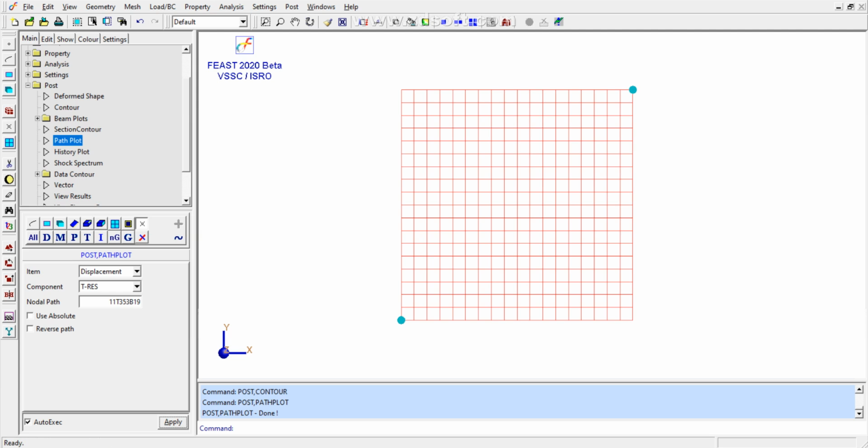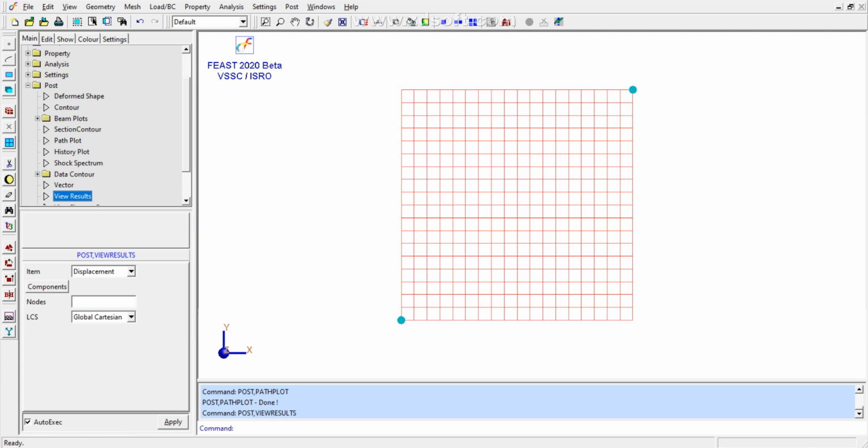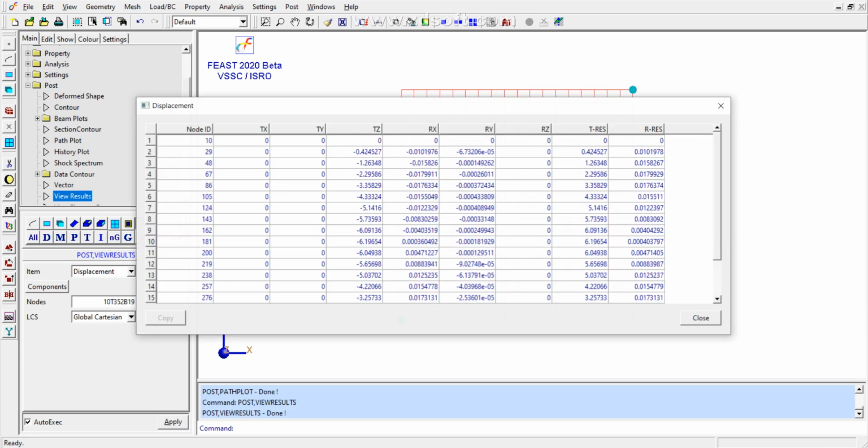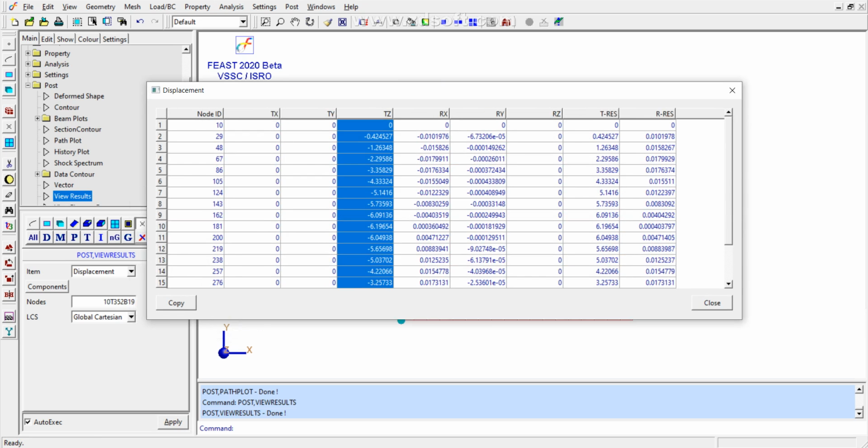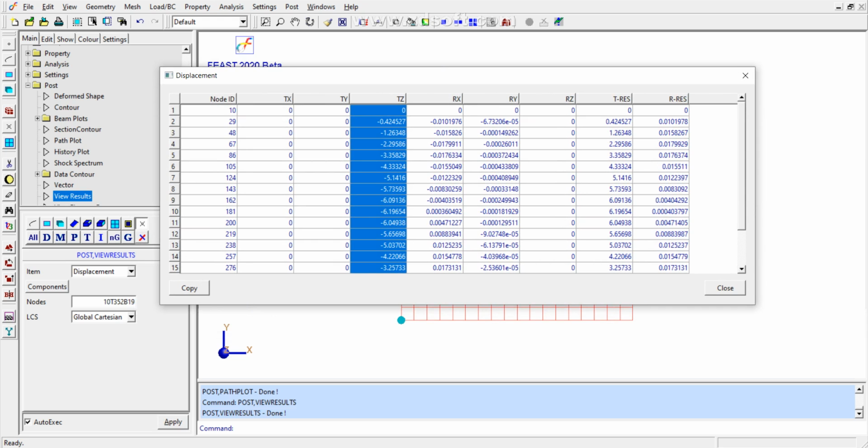If you want to export the results to Excel, you can go to view results in post. You can go to view results, displacement. So if I want to see the results of this vertical nodal path, I can choose that nodal path, and these are my displacement values in Z.